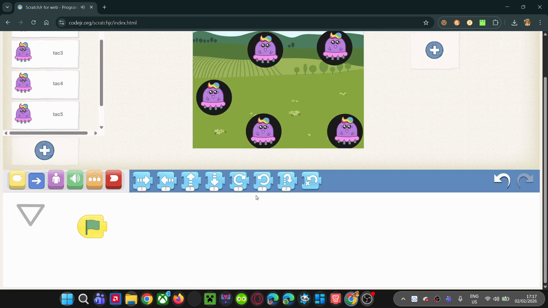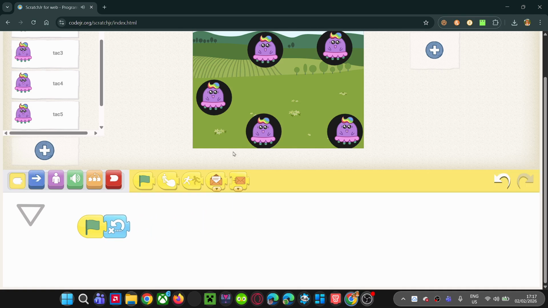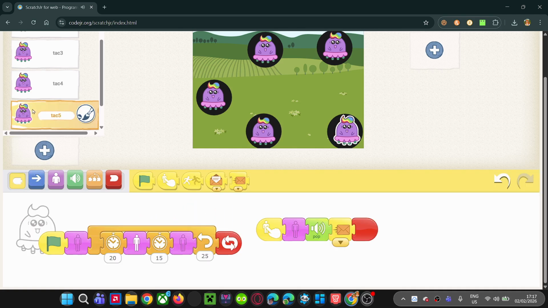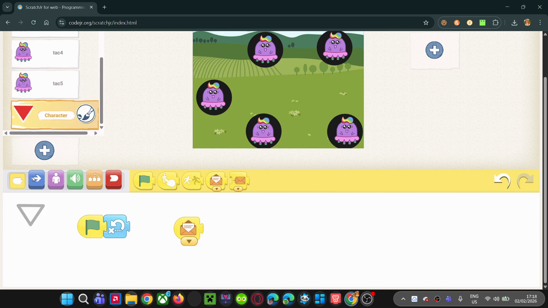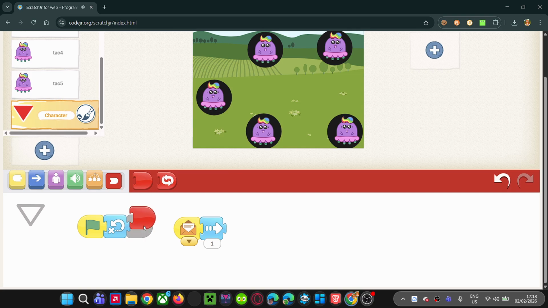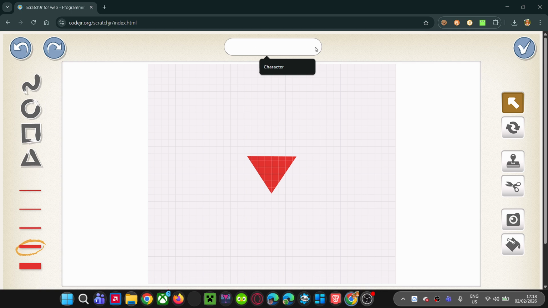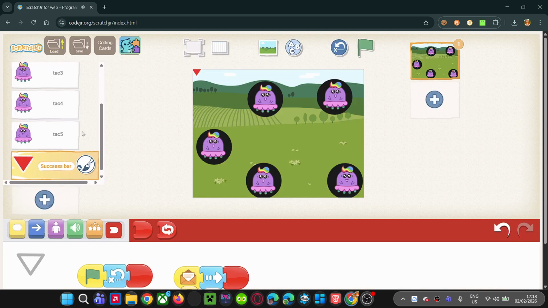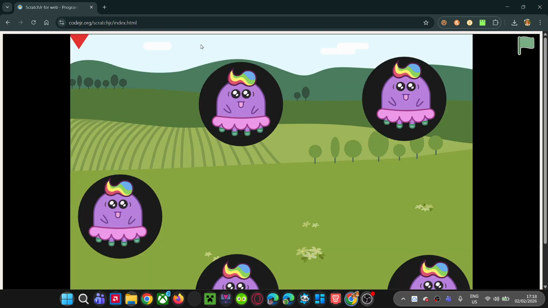When the green flag is clicked, go home. And when it receives the orange message that is sent from all of those tack sprites, it will change the score by 1. And don't forget to add end loops. And let's rename this character. Let's rename it to Success Bar. Click the check mark, then your game is all done.